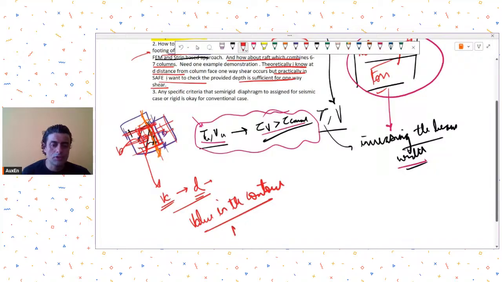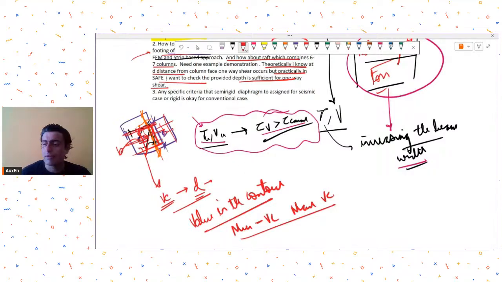There are options for minimum and maximum value of contour. If you have seen in SAFE, you put that minus VC to plus VC as your contour values, and then see in which region your shear is getting over and above the VC value. That will help you to make a judgment that whether this zone is sort of critical or not critical. That judgment you will then be able to make.